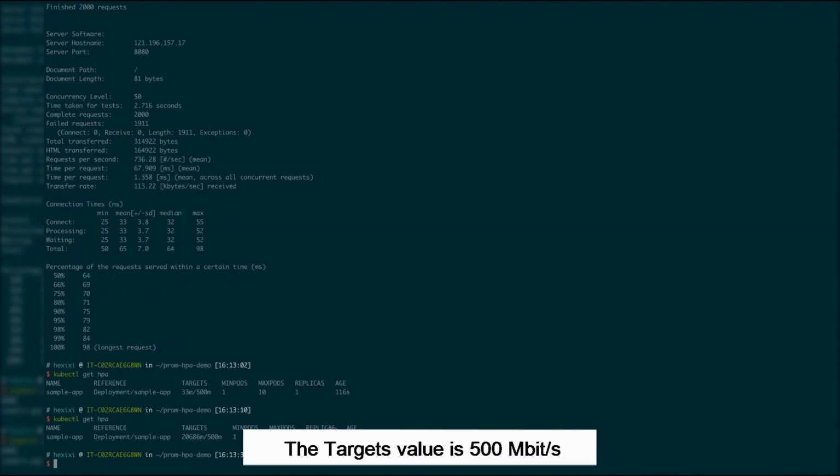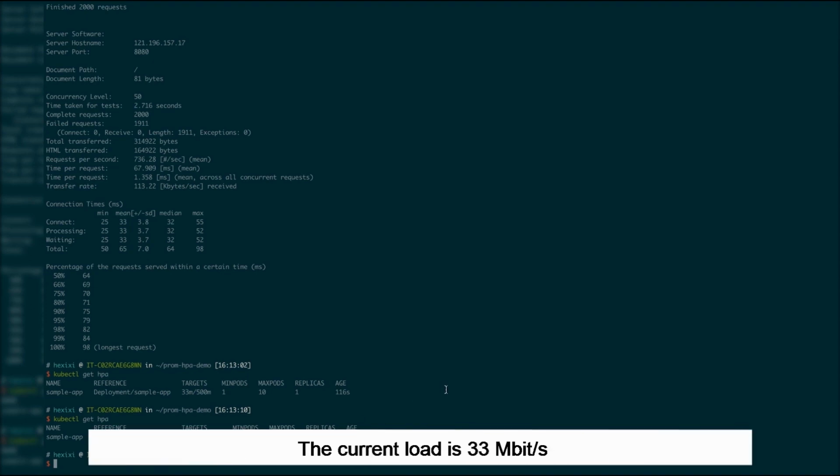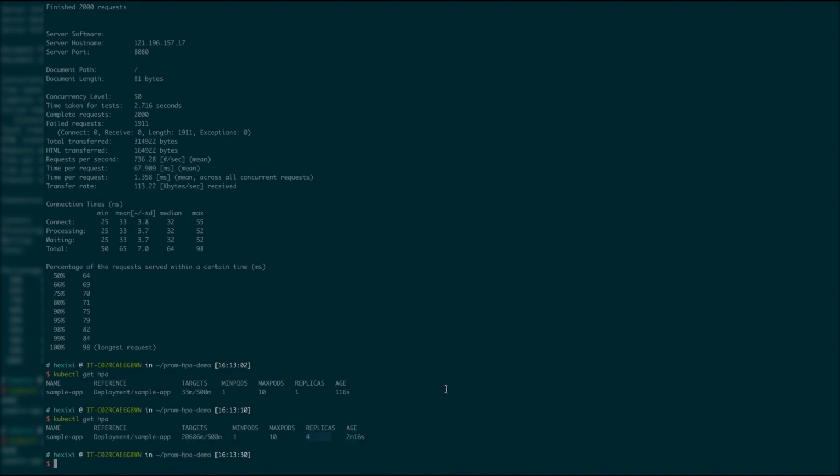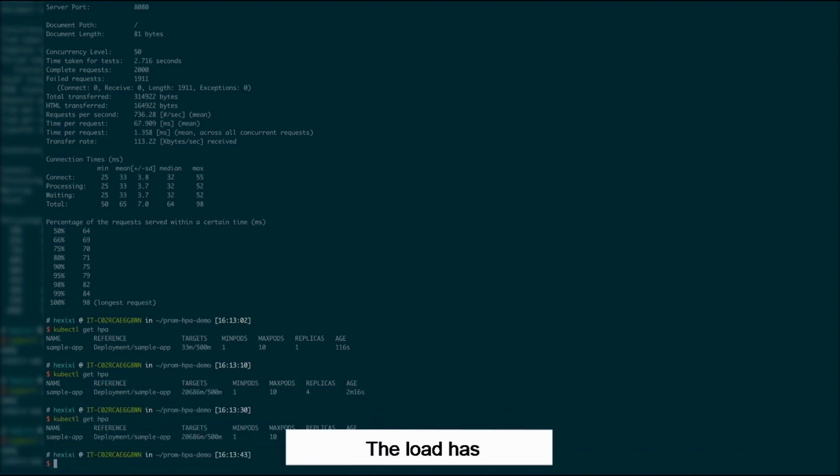The target's value is 500 megabits per second. The current load is 33 megabits per second. Wait a moment. The load has reached 19,293 megabits per second. Then let's check whether the HPA performs a scale-out activity.